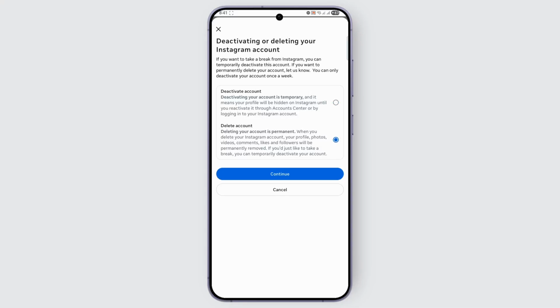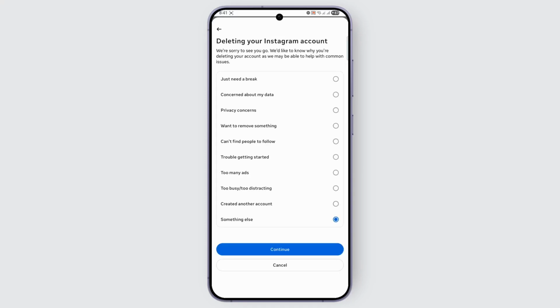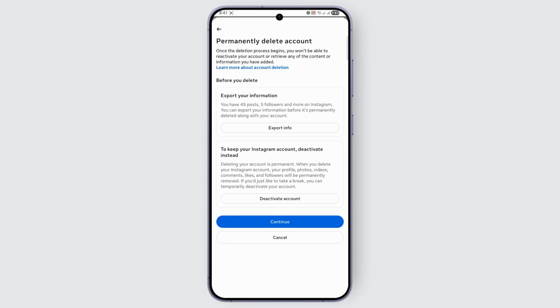Once selected, choose a reason from the drop-down menu. Then tap Continue and enter your password to confirm. Within moments, your account will be either deactivated temporarily or deleted permanently based on your choice.